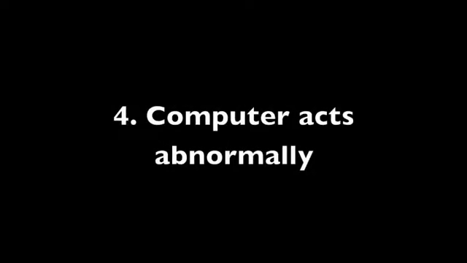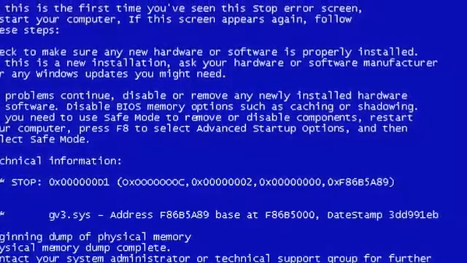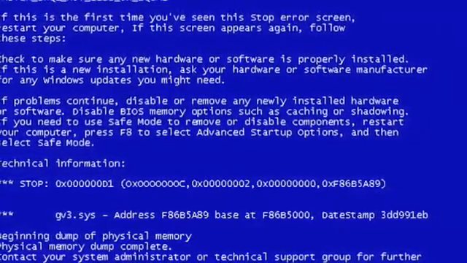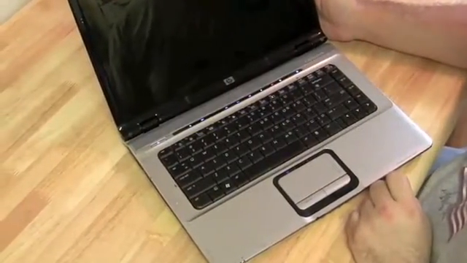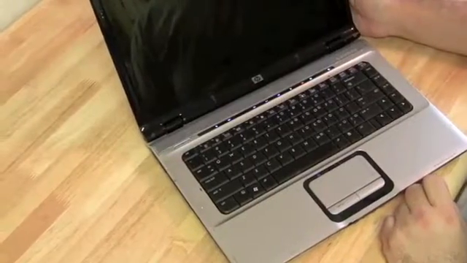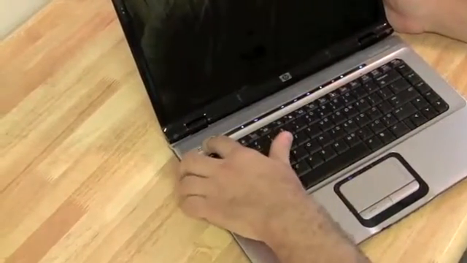Okay, number 4, the computer acts abnormally. It blue screens, things aren't working the way they're supposed to, it doesn't boot up every time, it doesn't boot up at all sometimes. Now first I want to make sure it's not Windows that's causing a problem, so again, we're not going to deal too much with the software side, so do all your Windows fixes and make sure that Windows isn't causing a problem.